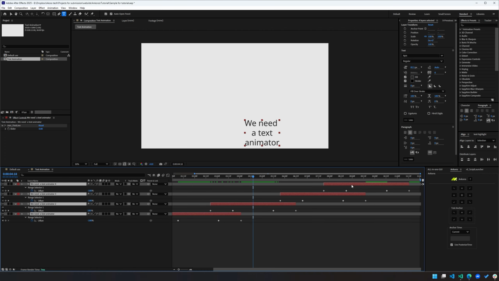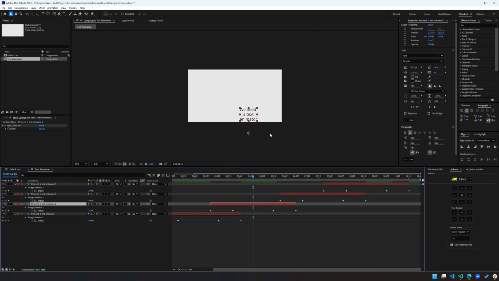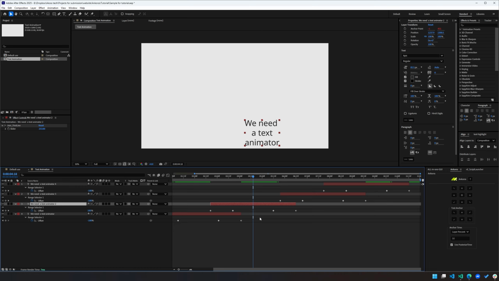So if I select all of them and here choose layer percent 50, which is the middle, the 50% of the layer, and choose bottom, it will calculate the anchor point for each layer at the bottom in the middle of the layer.